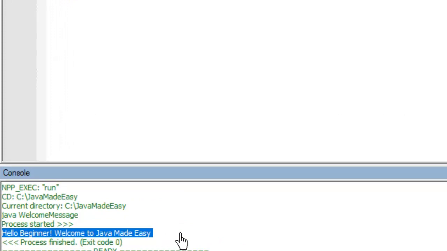So that is how we can configure Notepad++ for Java. Now we have set up the ground to start our coding. So see you in our next tutorial.